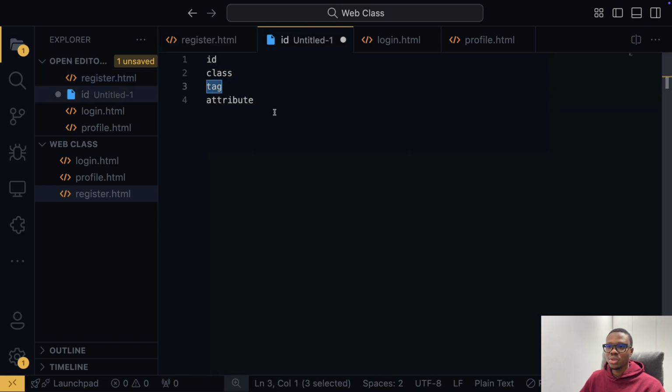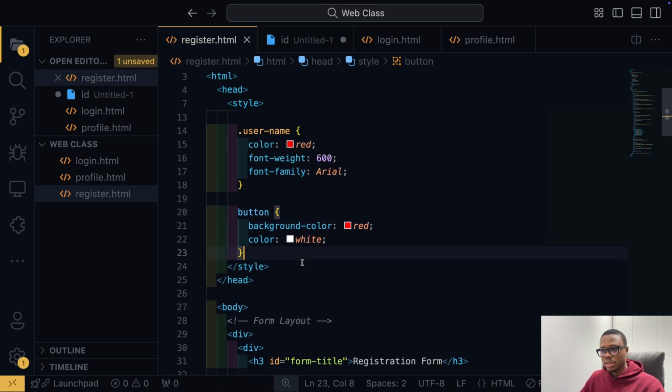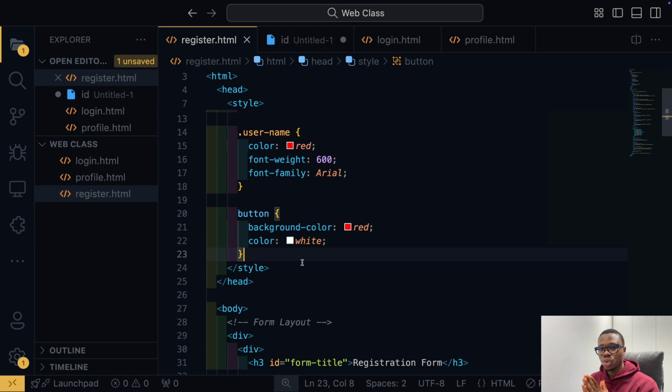So now we are going to quickly talk about the attribute selector, which is a bit more tricky than this or the other selectors I've talked about. But yeah, how does the attribute selector work? With the attribute selector, you can select elements that have a particular attribute and a particular value, right?